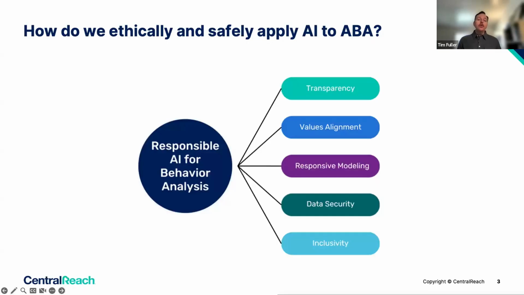Other things to make sure that we're really clear on from the CentralReach standpoint, and for you guys, users of Essentials, is that we want to be really responsible with the use of these tools. And so the things you'll see on the right are some of the really principled categories of action that we take internally. And the first and foremost is transparency. We want you as a user of this to be able to see very clearly what's being put in and what being put in is relating to the output.